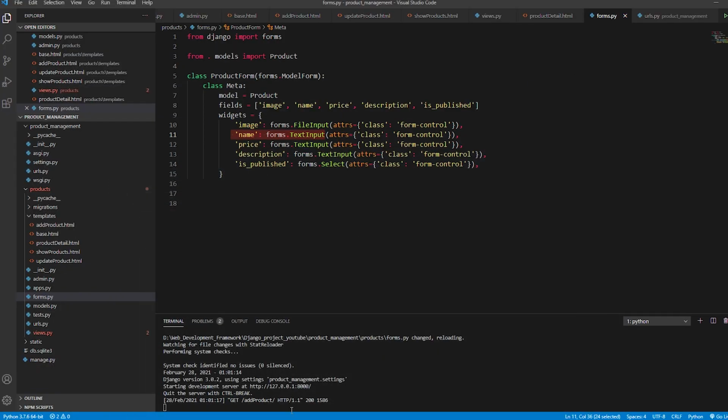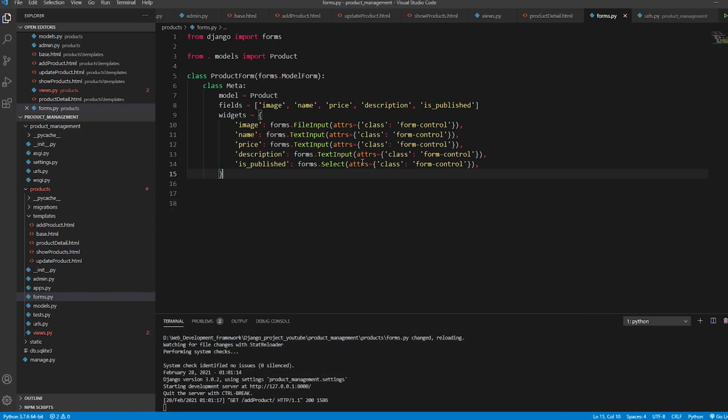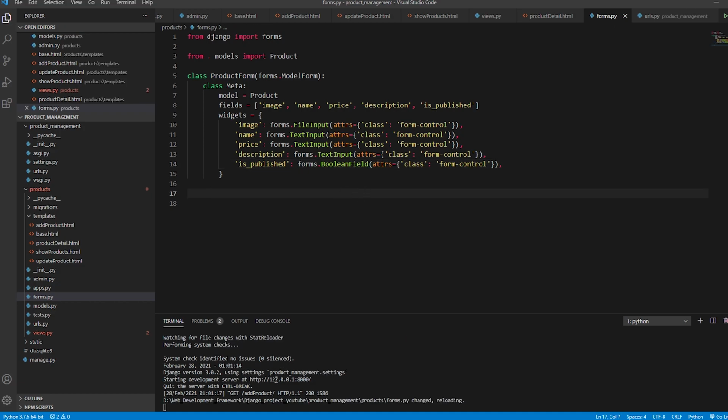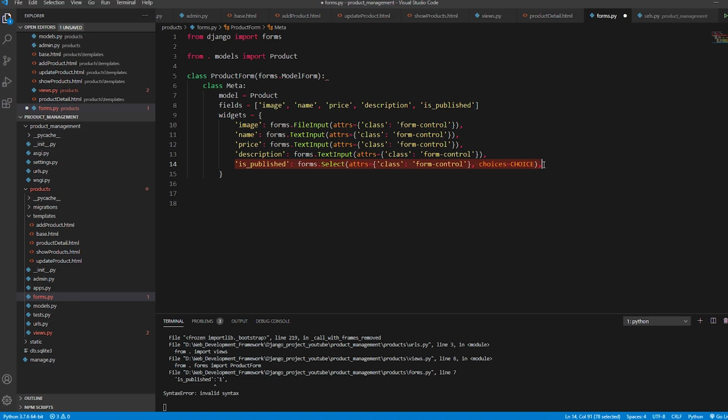Then is_published is actually a select. It should be a Boolean field, not text input. Let's see this, published, so let's delete this. We don't want to add is_published here. Okay, we just add name, image, price and description, and all the fields we don't need.